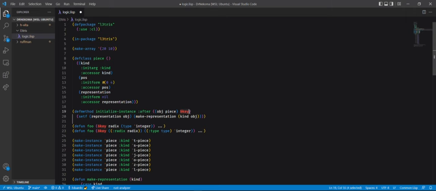Okay, this is kind of confusing, but the rest of it, I kind of got it. We are setting the representation field inside this thing that is initially new, and we are setting it with this make-representation, picking the kind from the object, which is fine. If an initialize-instance method is specialized on a particular class and doesn't specify a key parameter, that parameter becomes a legal parameter to make-instance when creating an instance of that class. Becomes a legal parameter to make-instance.